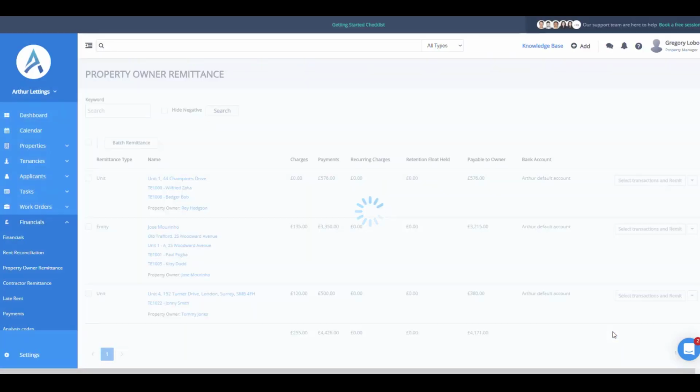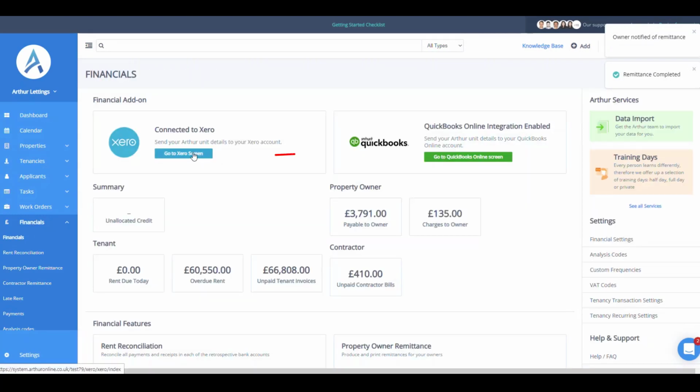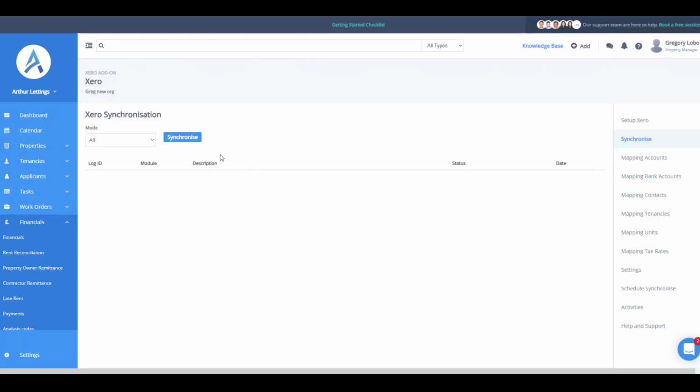In order for this to synchronize with Xero, you go to Financials, go to Xero screen, synchronize with Xero, and then press the Synchronize button. And this will move the remittance to be reconciled with the live bank feed in Xero.